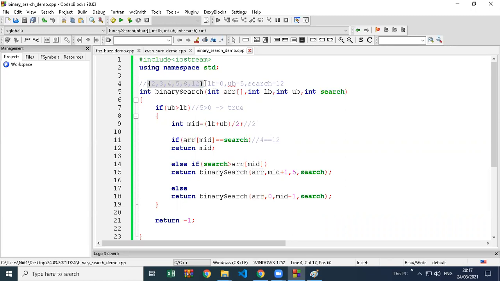Call, pass the array again, mid plus 1. Mid value is 2. 2 plus 1 is 3. So lower bound is 3 and the upper bound is 5. So we are going to search between 3 to 5. Yes, it looks correct. It's searching now on the right hand side. Let's see whether it is searching properly. Of course, there is a problem. That's why it's not giving an error.